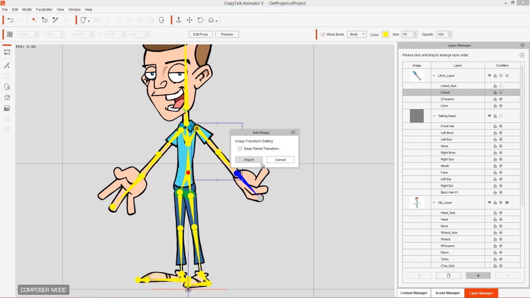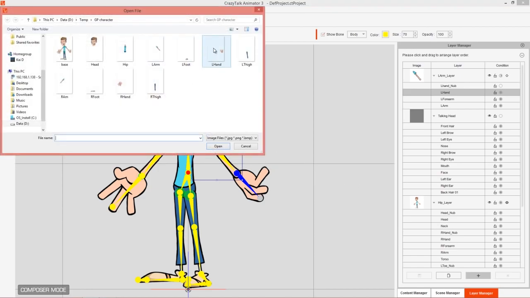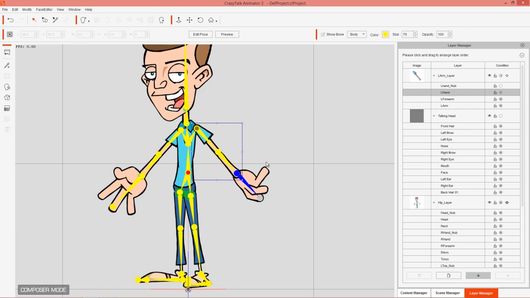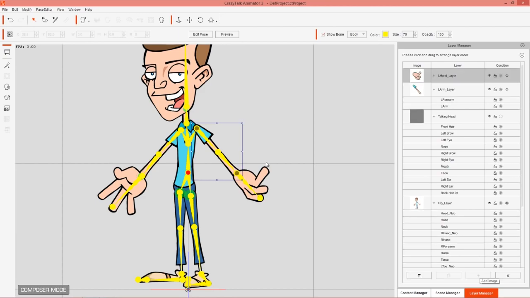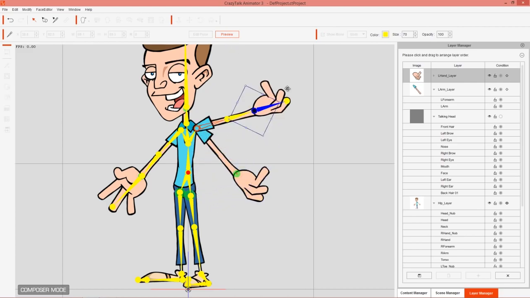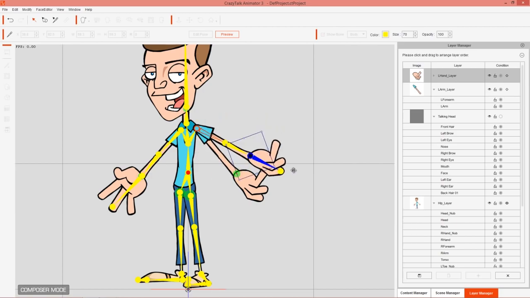So let's do the same thing. Keep parent transform and find our left hand right there, and that's going to add in just fine. Now, what's going to happen if I preview this right now, which I'm going to do? If I try to move my left hand, you can see it'll disconnect from the wrist, and that's because we don't have our stretch bind activated.